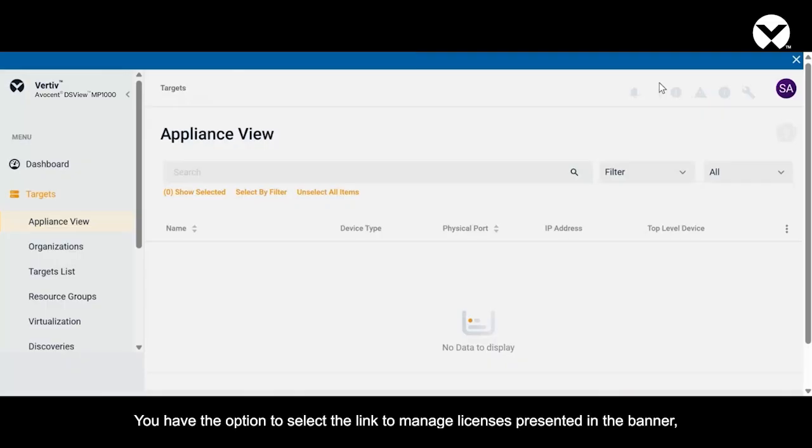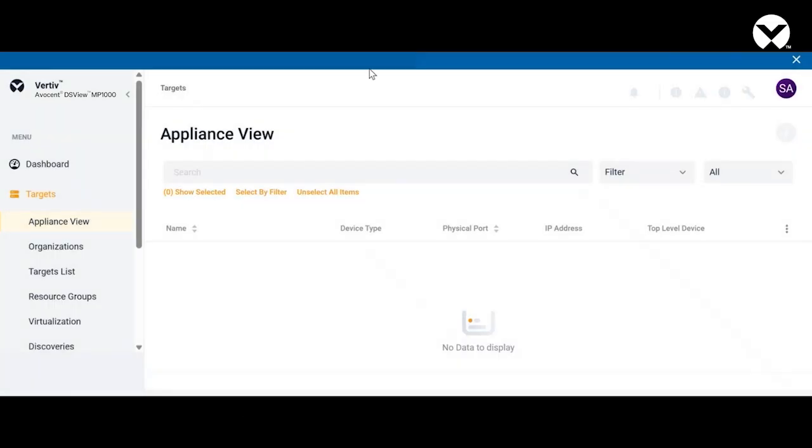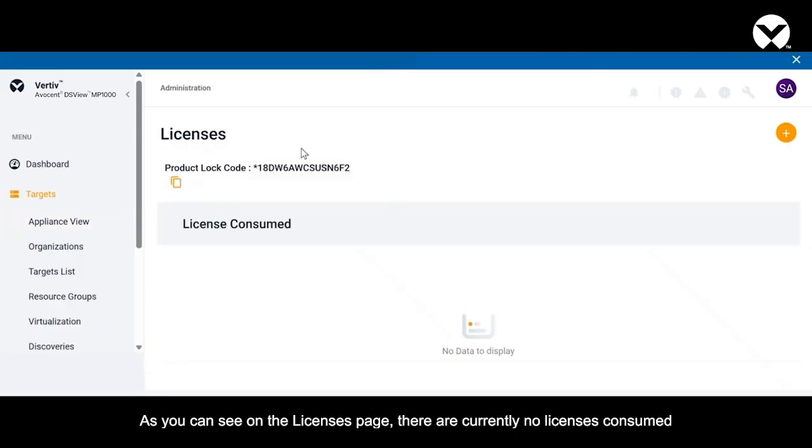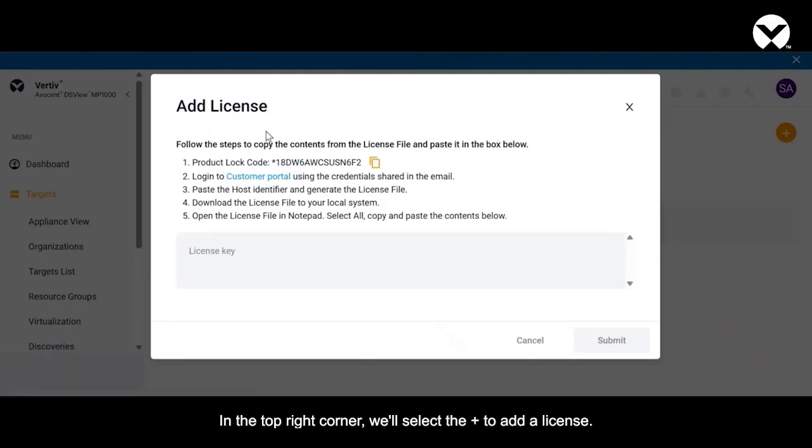You have the option to select the link to manage licenses presented in the banner, or navigate to Administration and select Licenses. As you can see on the Licenses page, there are currently no licenses consumed and there is no data to display. In the top right corner, we'll select the plus sign to add a license.